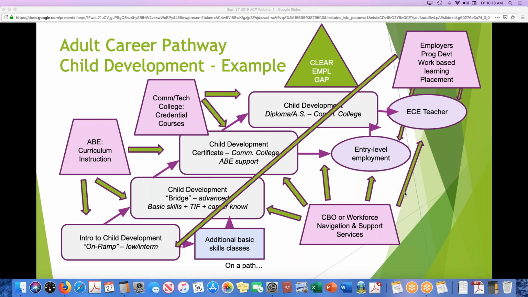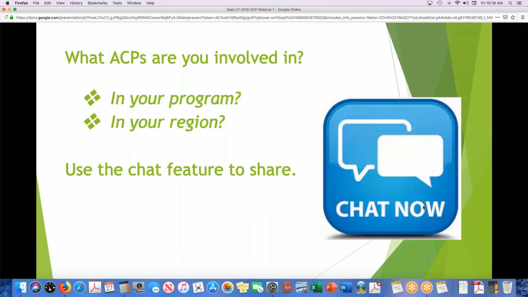They have wonderful ideas, but right now we'd like to know, what are you doing in your area of career pathway programming in Minnesota? We would like you to use the chat feature in the GoTo training. So if you could take a moment, let us know what adult career pathway programming areas are you involved in, specifically perhaps in your program, or perhaps in your region that you know of. It's a good way for us to get an idea of what's happening around the state. We'll be reading out what you are typing in the chat.